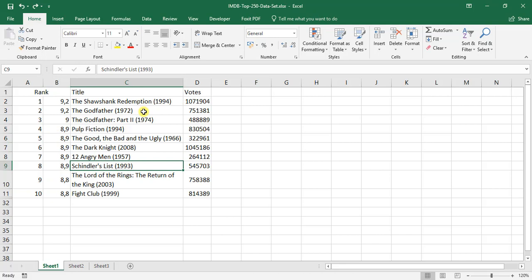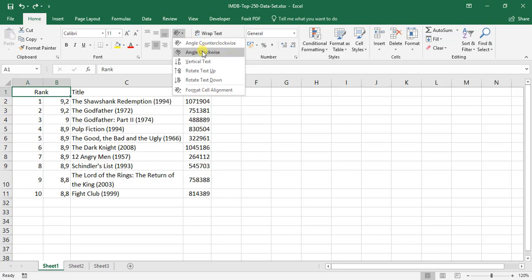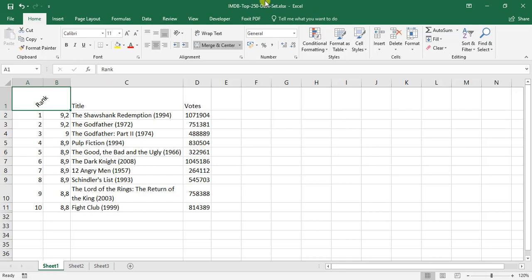And the last few things we're going to be looking at are cell alignment and indentation. So if we want to make this look a little bit fancy, we can have the words going off at an angle instead of being horizontal like that. So to do this, we come up here to orientation, and we can angle it counterclockwise, clockwise, vertical, rotate up, rotate down. So counterclockwise, let's just increase the height. So there you go. That's how it looks.